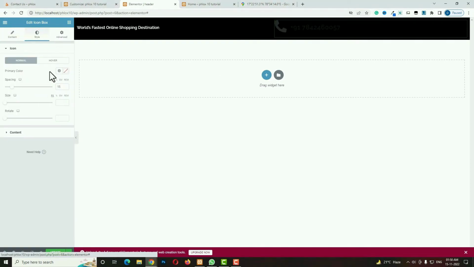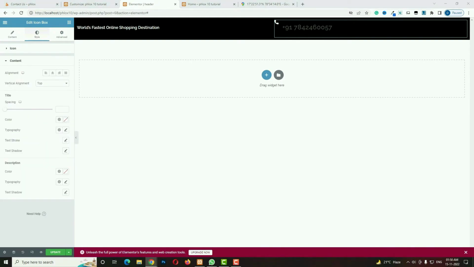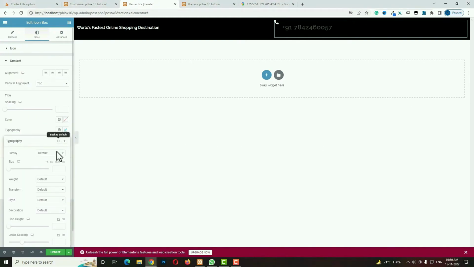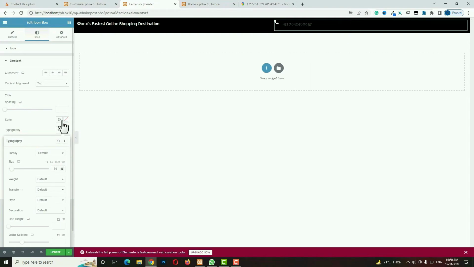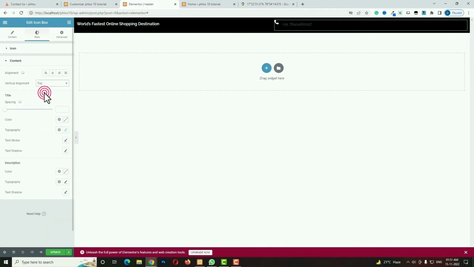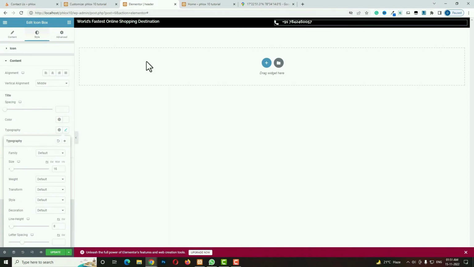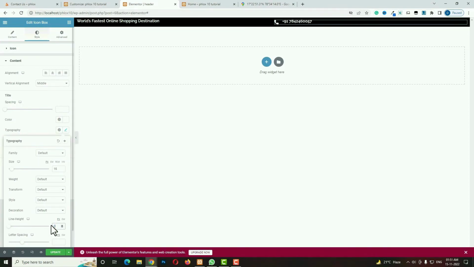So first of all the icon color I need it should be white color. After that icon size I think 17 will be perfect. Spacing 15 I'm keeping as it is. Now come back to the content. Let me click in the typography and make it around 16 pixel, and here you can see the position I have to make it middle, and I have to make it white color, and the line height I am making it 0. Okay, so it's coming like that.